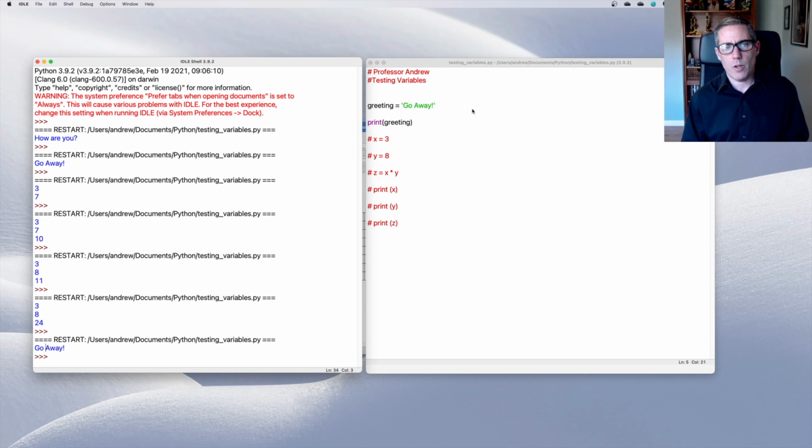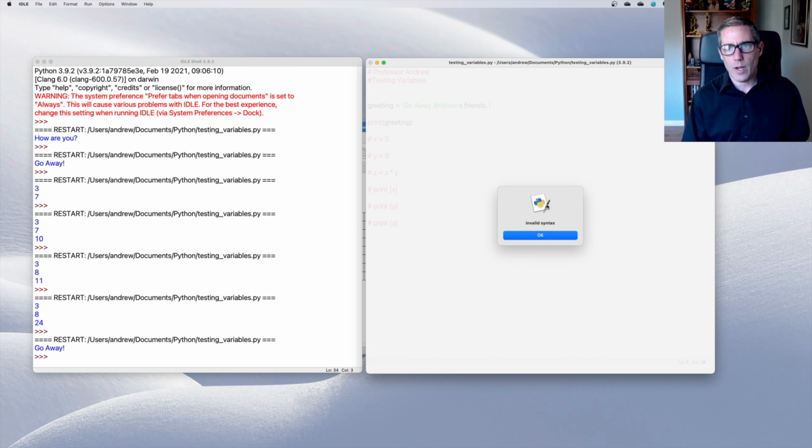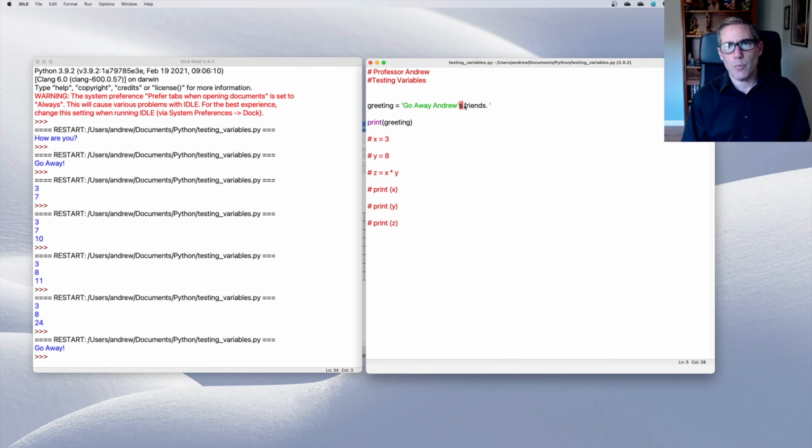But what if I wanted to say, go away, Andrew's friends. So now you see how the colors changed. Basically what's happening is it sees go away Andrew, and it sees the end of the string as that single quote there. So if I try to run this, it's going to give me an error because it's an invalid syntax, something's wrong here.